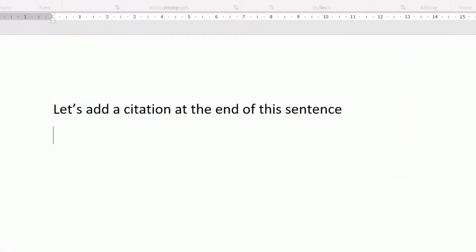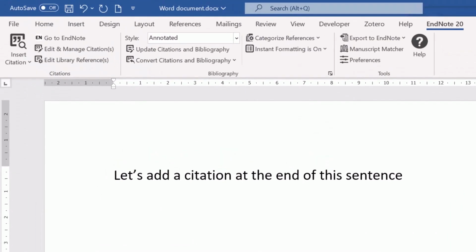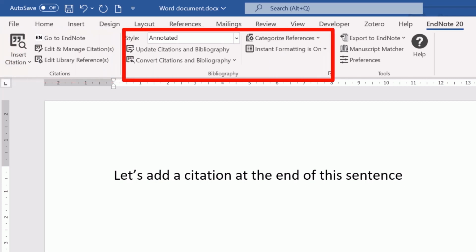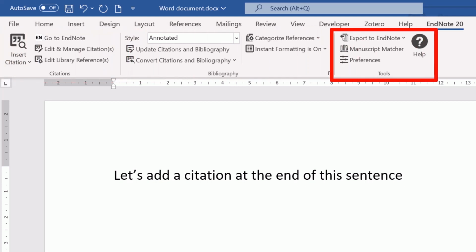Let's take a quick look around the EndNote options inside of Word. To the left, you can add and edit citations. This is the option you will likely use the most. Next to this, you can change the citation and bibliography style. Then there are a few other options you can tweak after this.